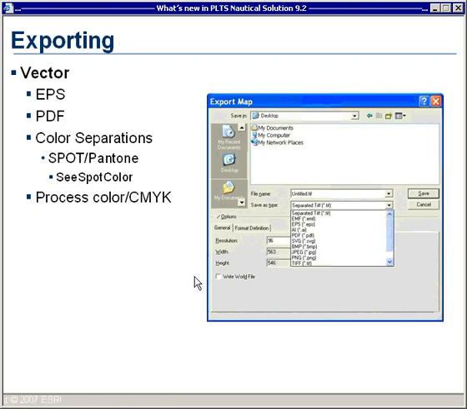Once we've symbolized our data, we've also added our grids and borders, and we've laid out our page, the next thing that we'd like to do is export. There are several options available for exporting from ArcGIS. For instance, if we would like to export as a vector, we can export to EPS files, PDFs.